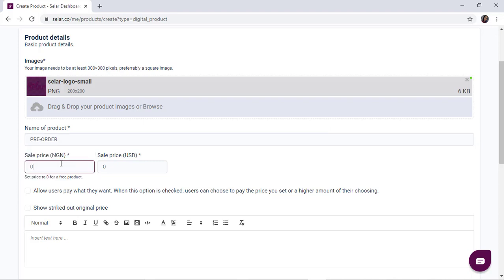Then go ahead to put in your product price. If you've set it up on your store to manually add the price in other currencies, you will see them all here. So for my store, I've set it up to be able to manually add the product price in Naira and in USD. So you can check out the video where I talk extensively on how to set up your store to know more about setting this up.